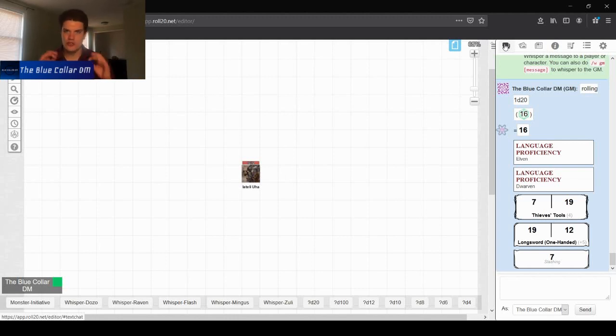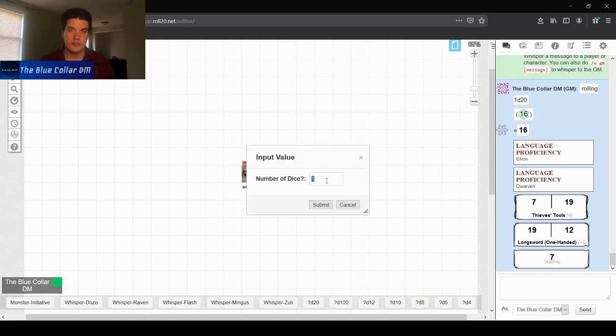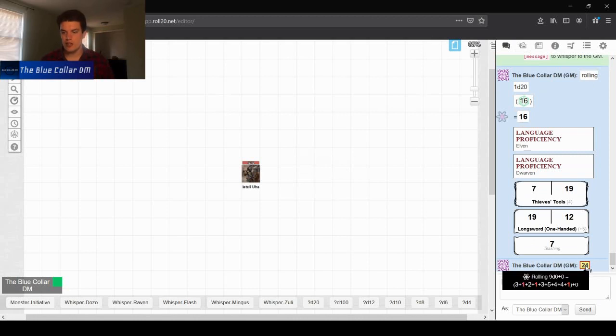So what you can do is use a macro to do that. I have one down here that allows me to click on it. It's going to ask me how many dice I want to put. I'm going to say 9. Do I have a modifier in this roll? No, I don't, so I'll leave it at 0. Then it's going to roll it for me, and it tells me, hey, I rolled 24 on those 9d6, which actually is pretty bad.